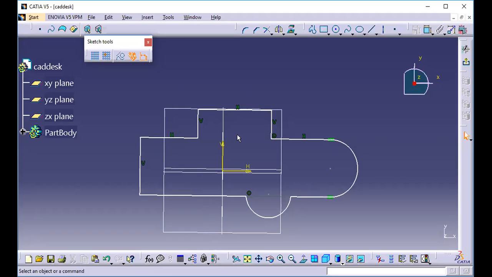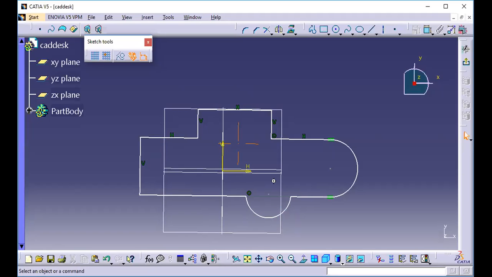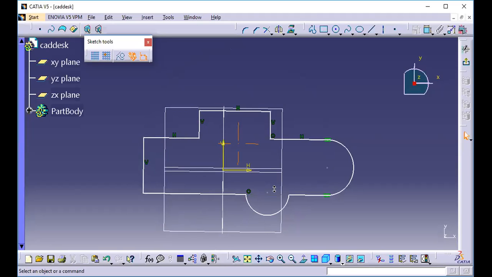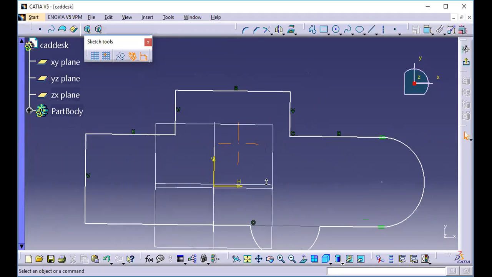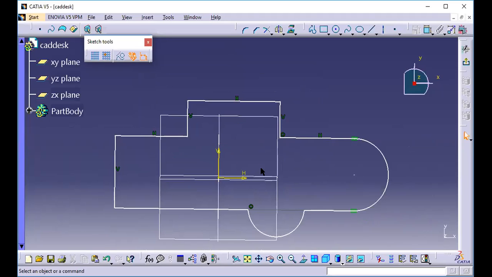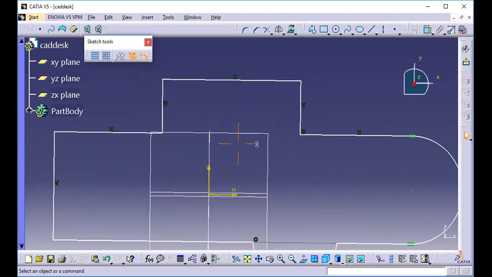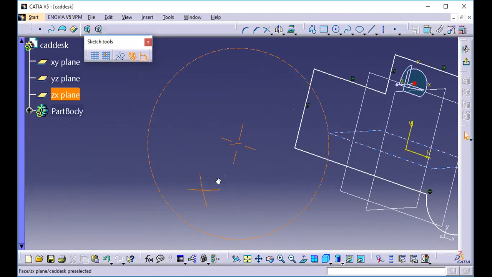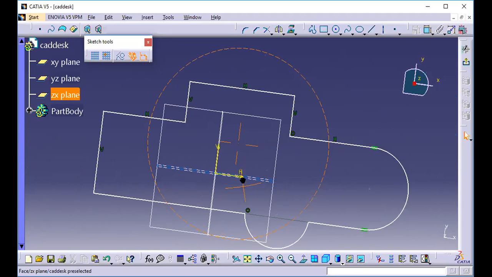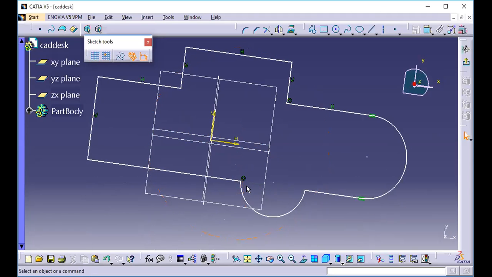If you press the middle button, keep pressing, and drag the mouse, it will allow you to zoom in and zoom out. Pressing the middle button, just one right click and move the mouse. By pressing the middle button and right button, if you move the mouse, it will allow you to rotate.